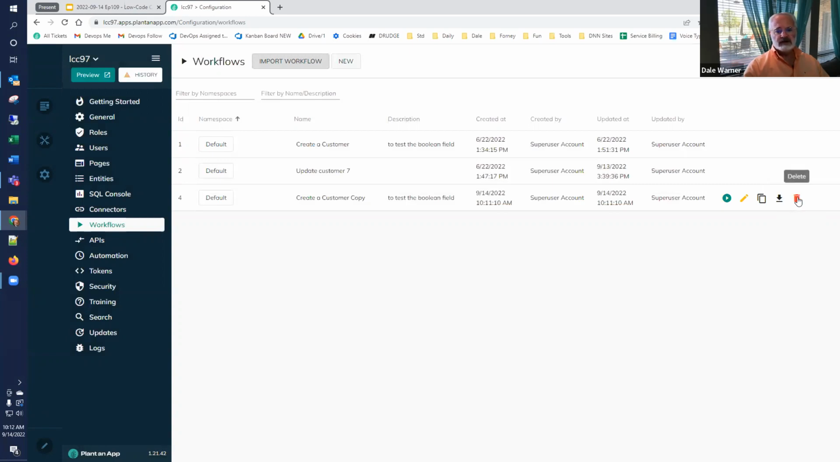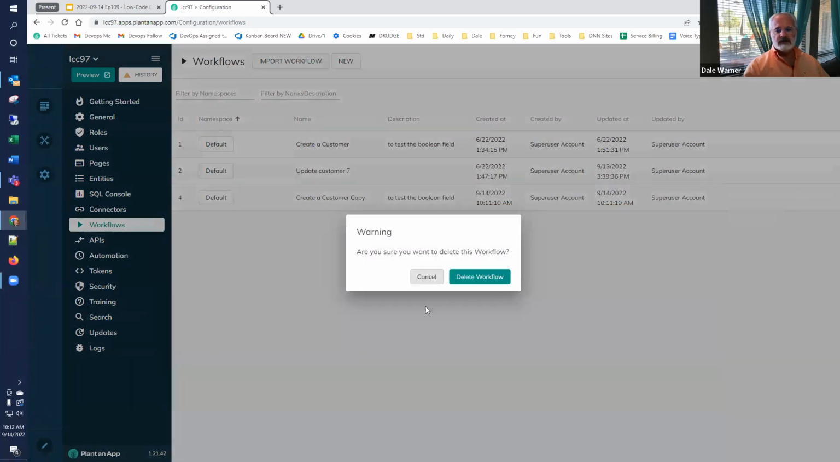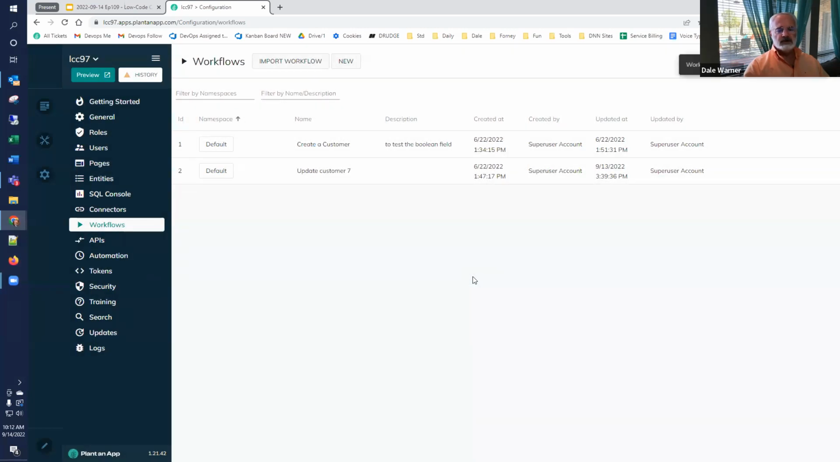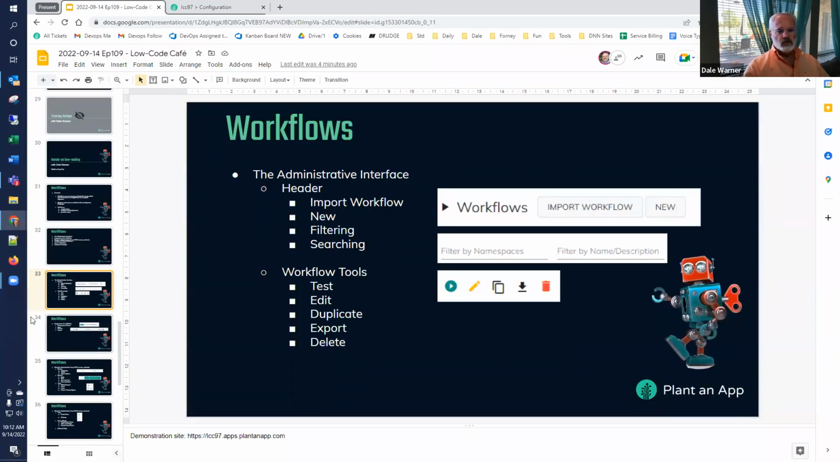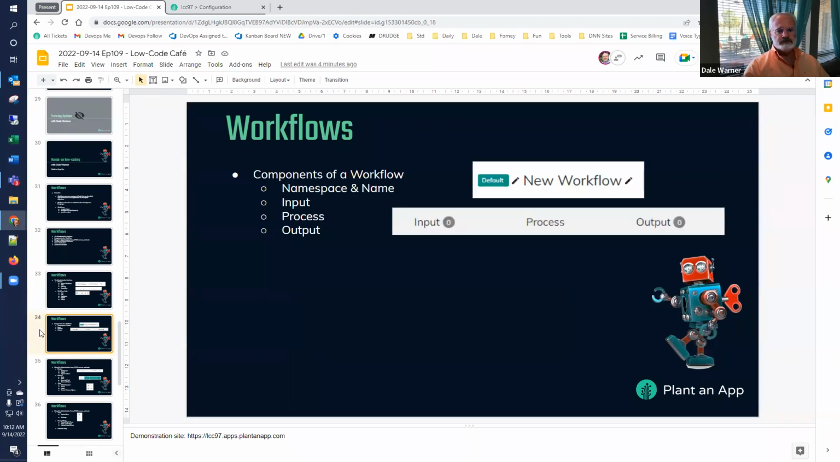And then finally, delete. If you don't need something, you can click delete. It'll give you a confirmation dialog: do you really want to delete this workflow? And once you delete it, it is permanently gone from your system. So those are the workflow tools.